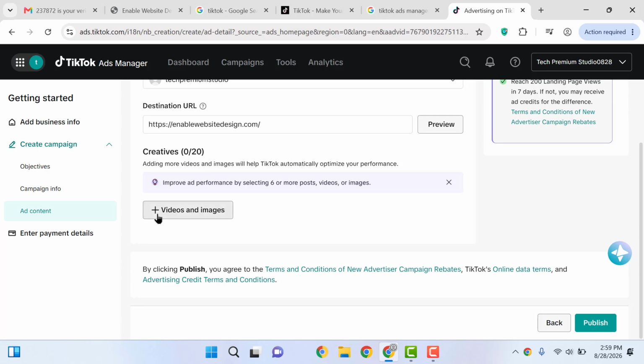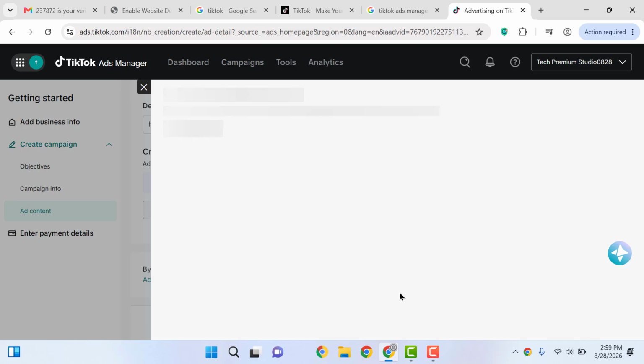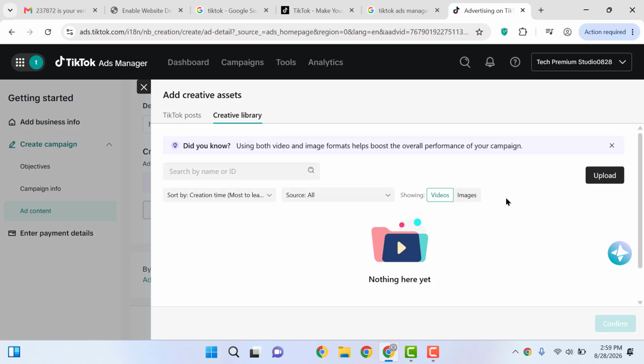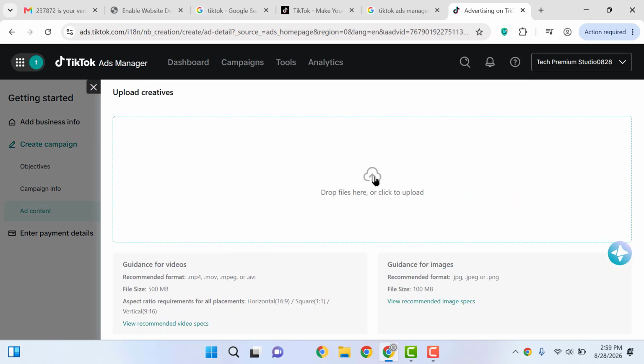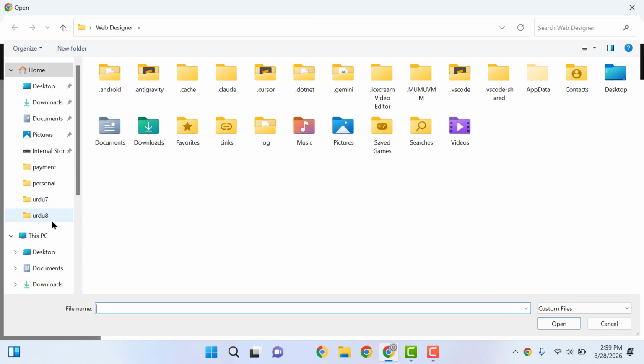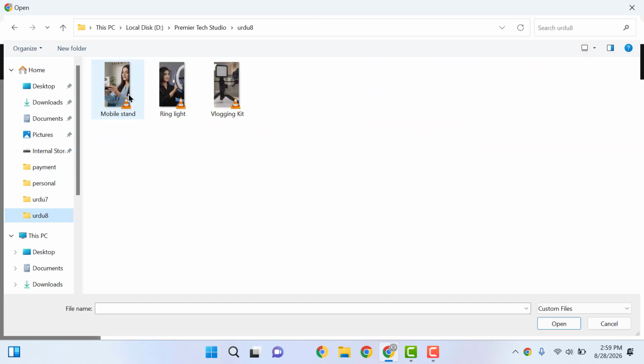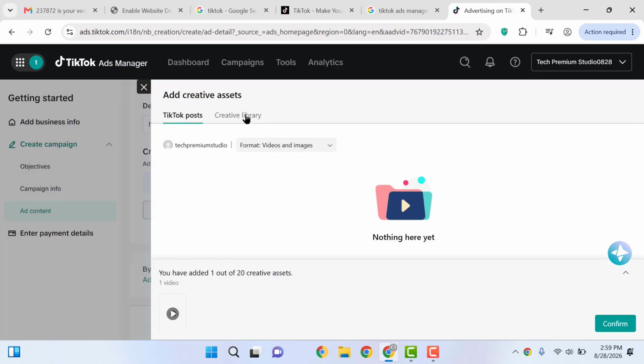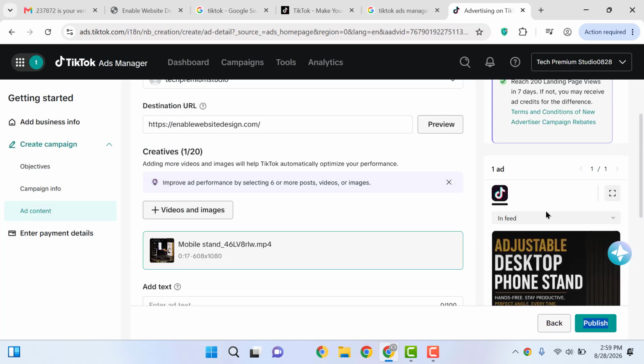So click here plus button. After that you need to select the video. You can also select the image. Okay, make sure that whatever you are adding here, before that you need to add that to the library. So let me go, and after that select this one, then upload, then click here confirm button.